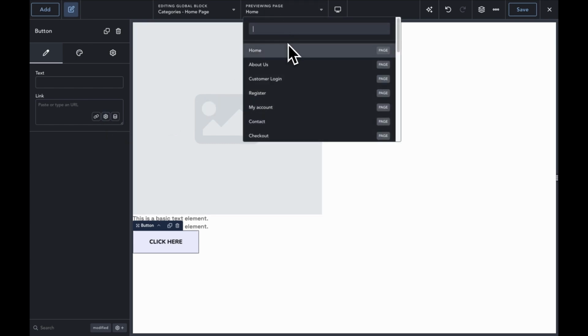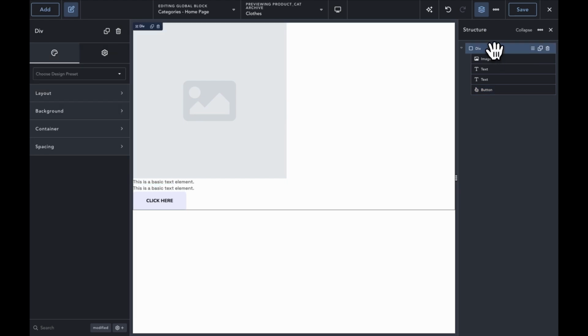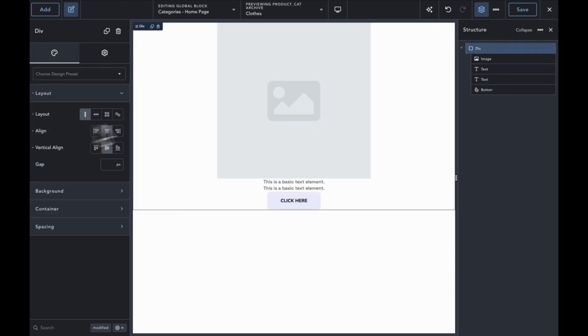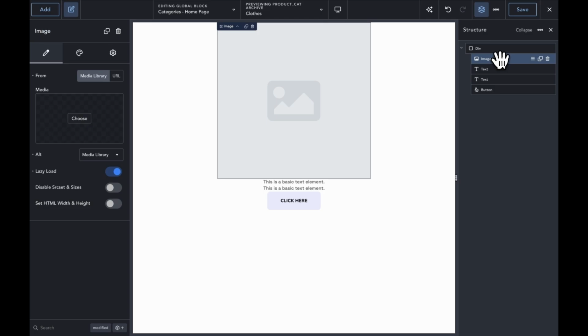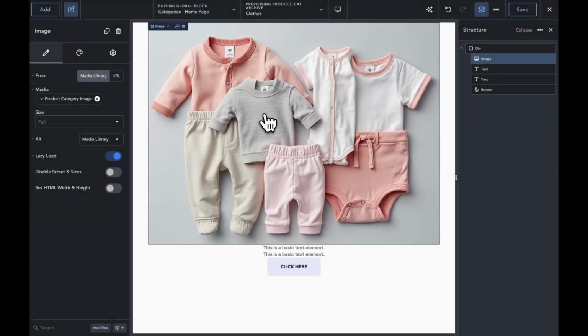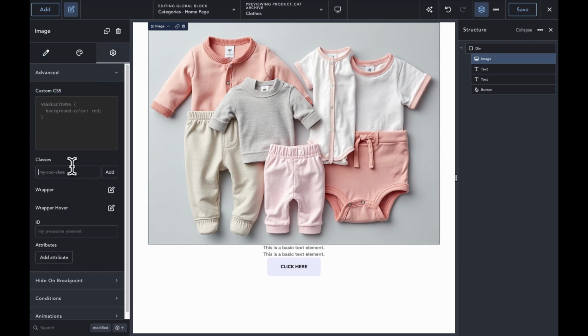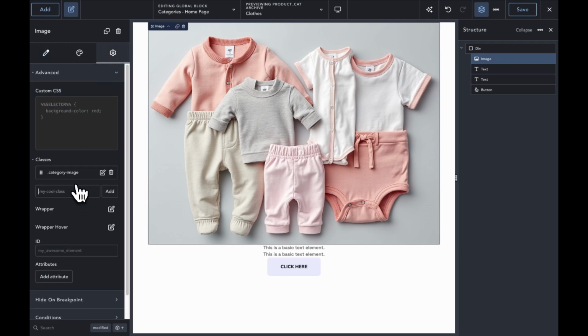Let's change what we're previewing in Breakdance to be one of our product categories. So let's go ahead and select the closet category. Then let's select our div, and we're going to set the layout to vertical and center everything. Next, we're going to select the image, and we're going to use dynamic data to select the product category image. So we can now see that the product category image is showing in our element. And last for our image element is adding a class called CategoryImage.